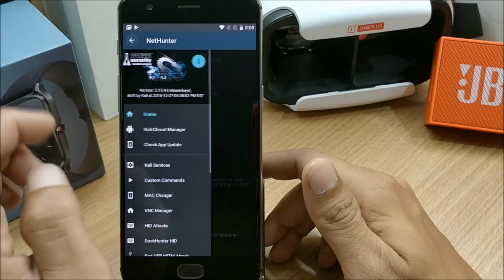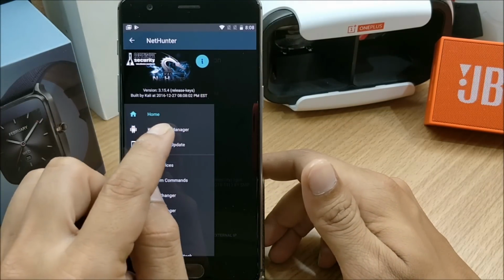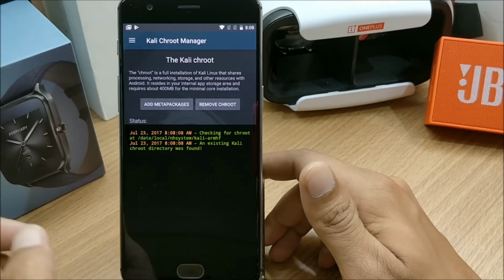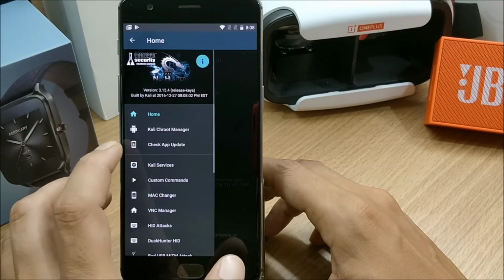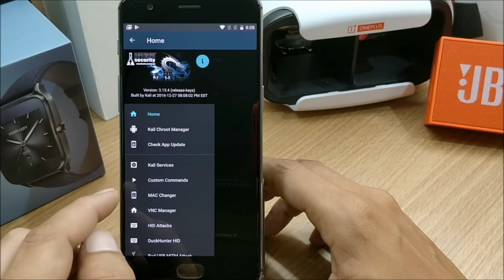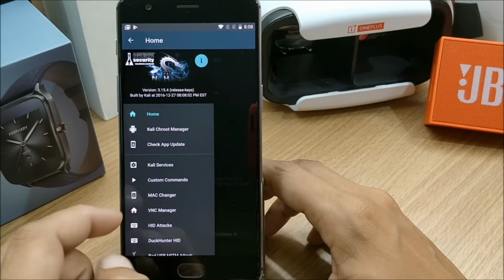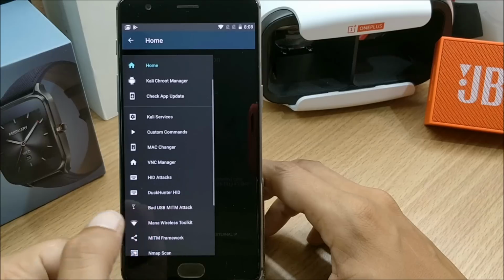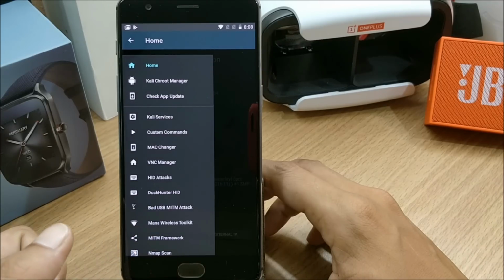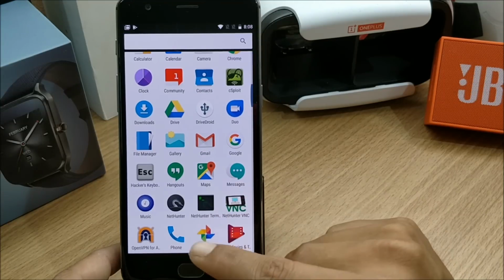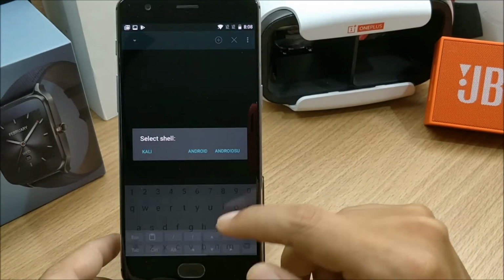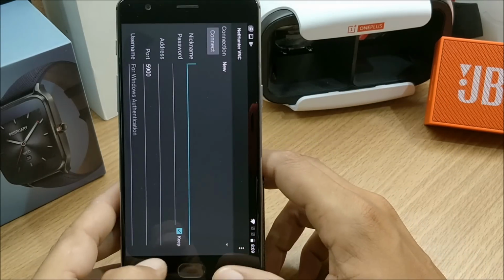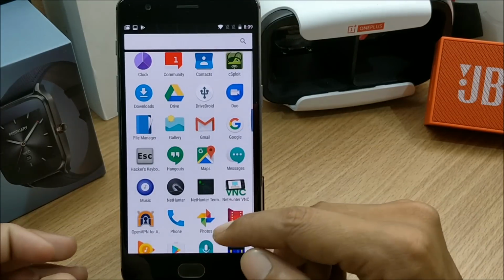In this you have a few options like Kali chroot manager. It is checking, and an existing Kali chroot was found. Next we go back, and you have check app update, Kali services, custom commands, Mac changer, VNC manager, HID attacks. There are many options available in this, you guys can check out. The next you have is NetHunter terminal. This is used for commands. Next is NetHunter VNC. I'm not aware about this application, so I skip it.